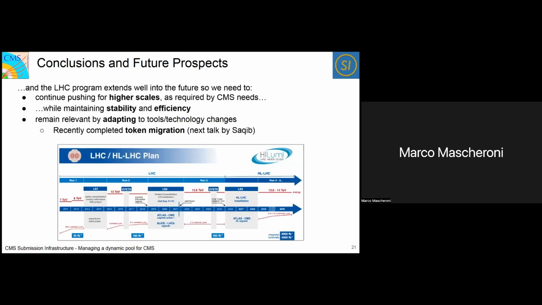As for future prospects, we will continue pushing for a higher scale as required by CMS, and we need to also remain relevant by adapting our tools and technologies to the changing technologies. And we have a talk next by Sakib that will detail how we completed the token migration for the global pool. That's all from my side.